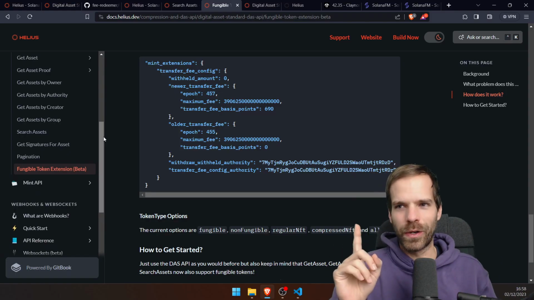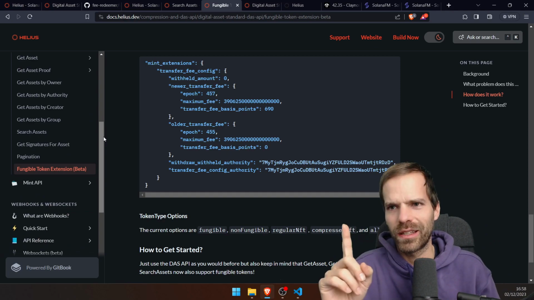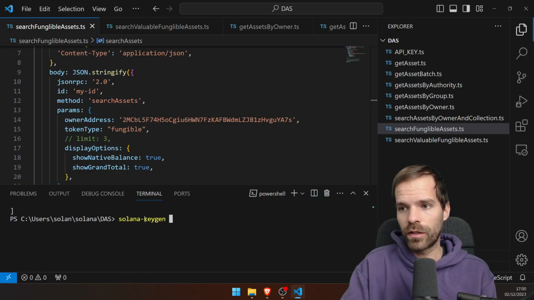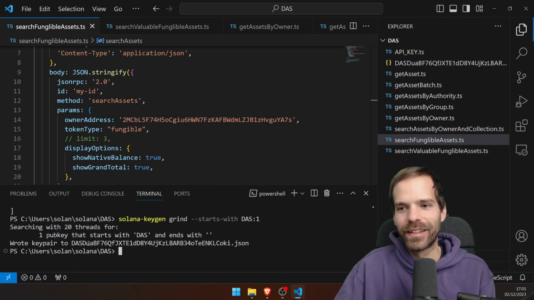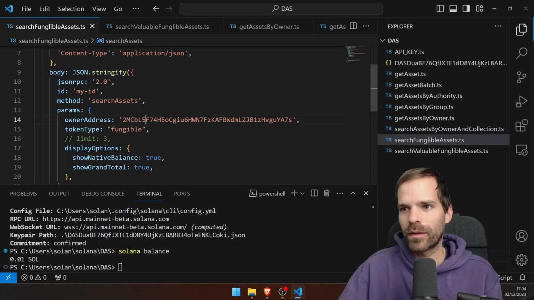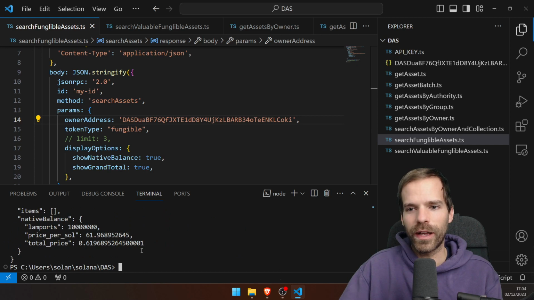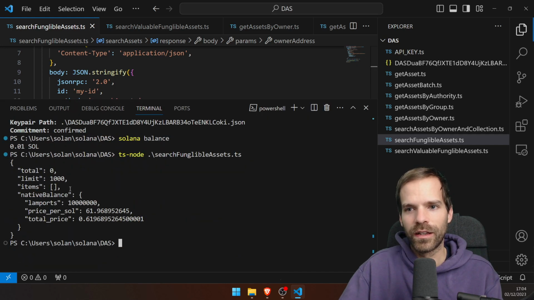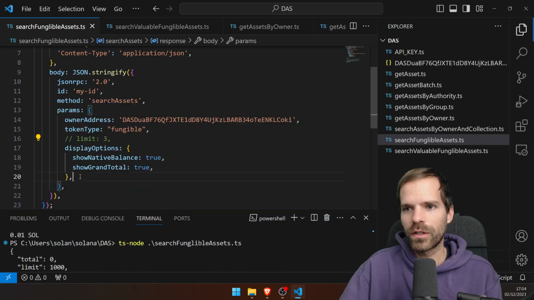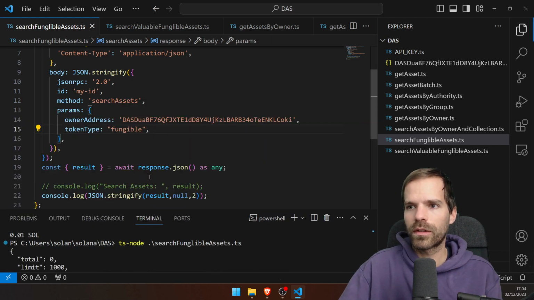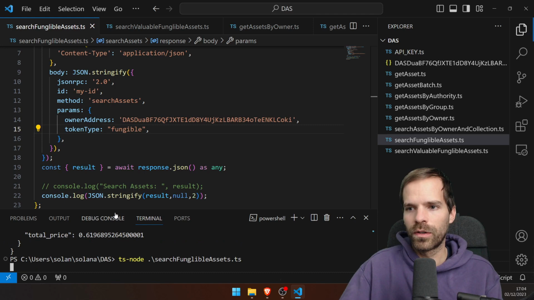One last thing that I want to do, just real quick. Solana keygen grind. What's cool? DAS, DUA. And then we put DAS DUA in here as well. And just to check, if I search for my fungible assets, I don't have any. I just get my Lampert's 61 cents. We don't need that though. Can remove that.